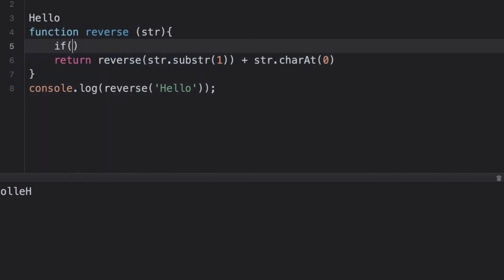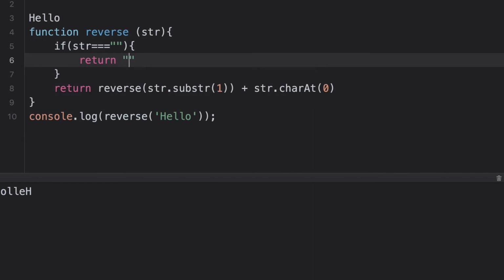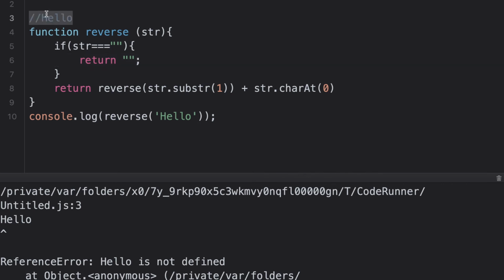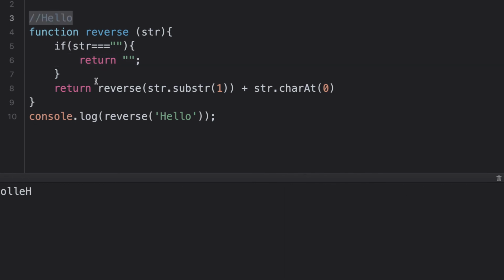But we should have a base case, and the base case is, since we are eliminating one character each time, eventually we will have a time where there is no character left and this will be an empty string. So in that case, you are going to return an empty string from here, otherwise you're going to return this. We got an error, again that same error, and we got this.